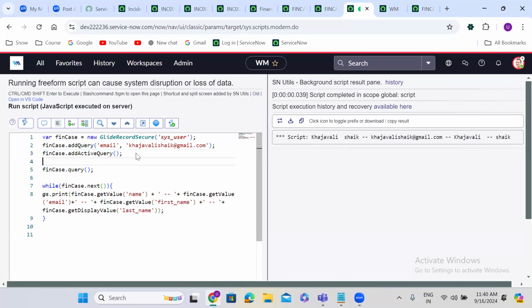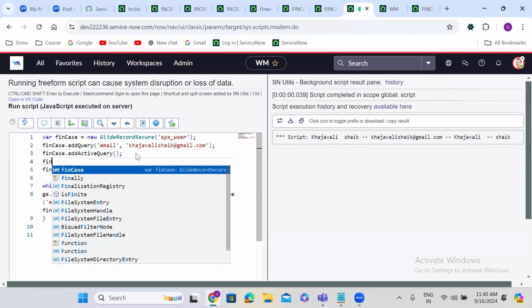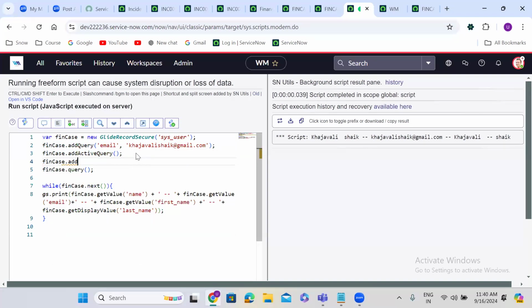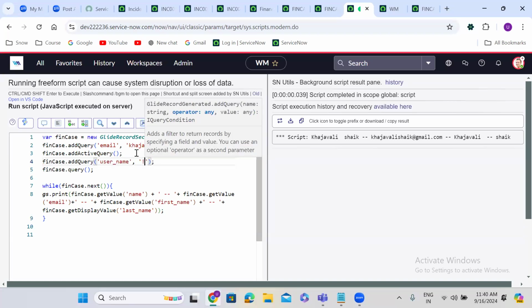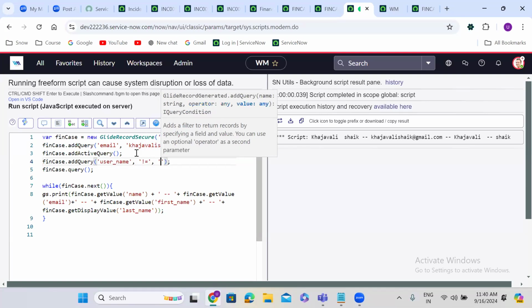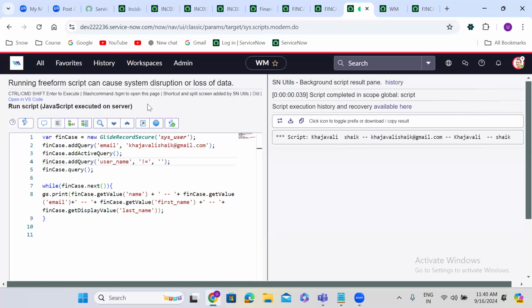His login name should not be empty. In case dot add query user underscore name not is equal to comma empty. So his login name should not be empty. Login name is Vali, right? His login name should not be empty. He must be an active user. His email address must be this one. So these three conditions should match.